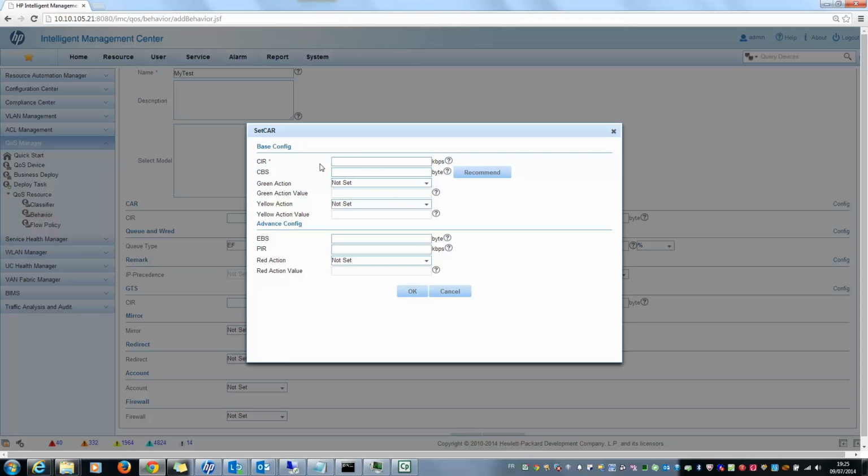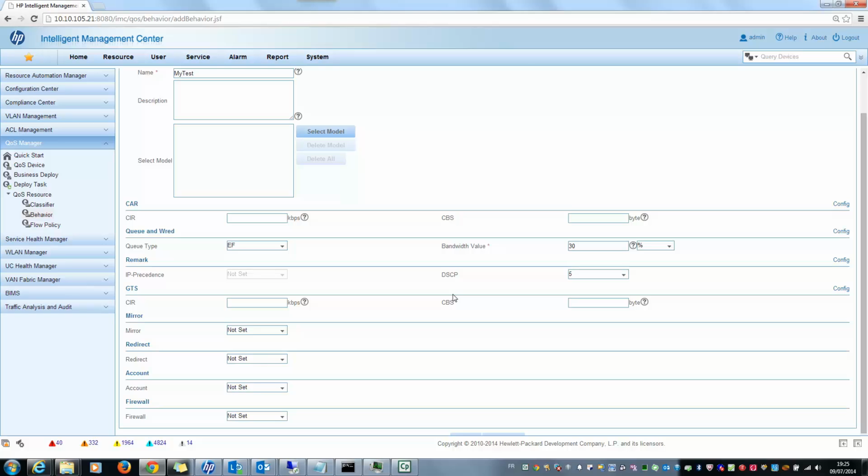So you can define the CIR, you can define what you want to do for green action, for example I want to pass. You can also do the same for yellow. For yellow I want to remark IP pass, and so on. Okay, I will not configure this because I want to show you at the end that we can also configure in live this kind of data. So I will do this later. So very simple, only queue and DSCP remark.